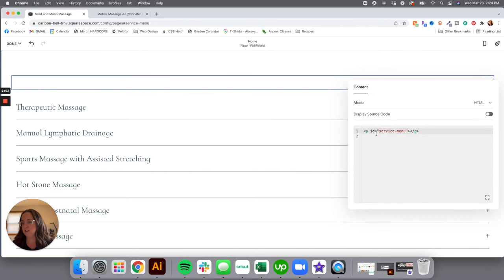So it's page ID, and then in these quotation marks, I added a title that says service menu. So that's the page ID that will bring you to this accordion menu.